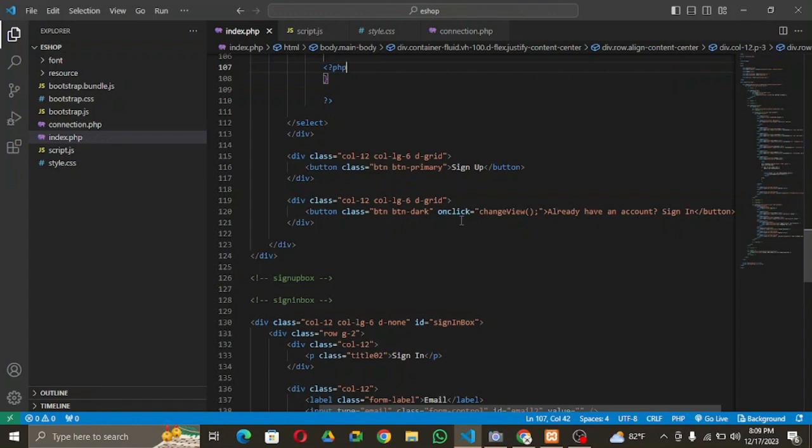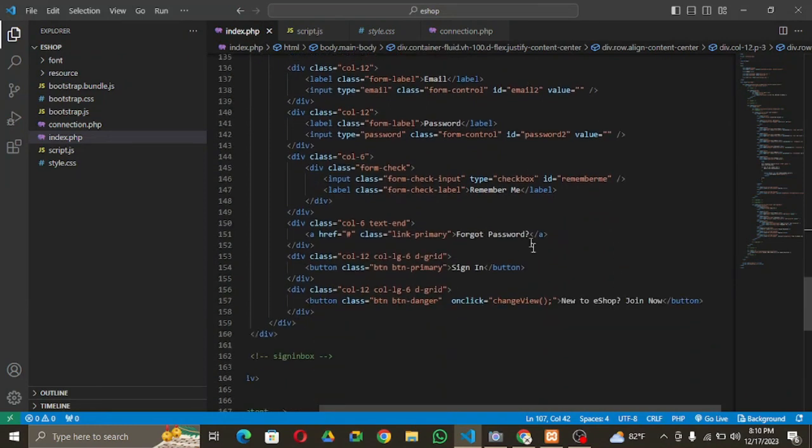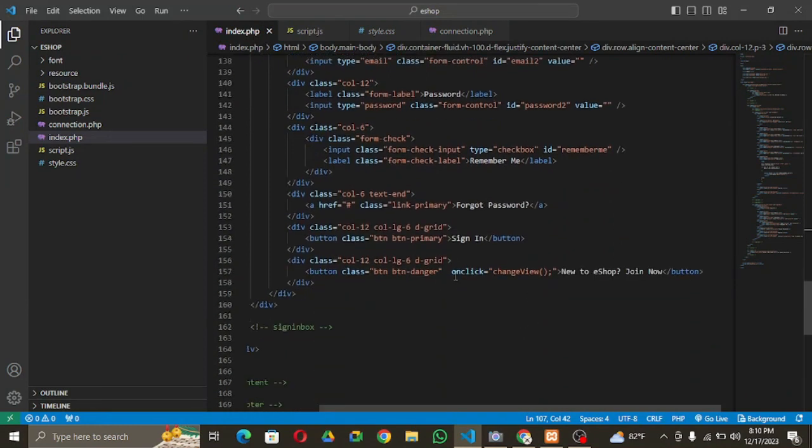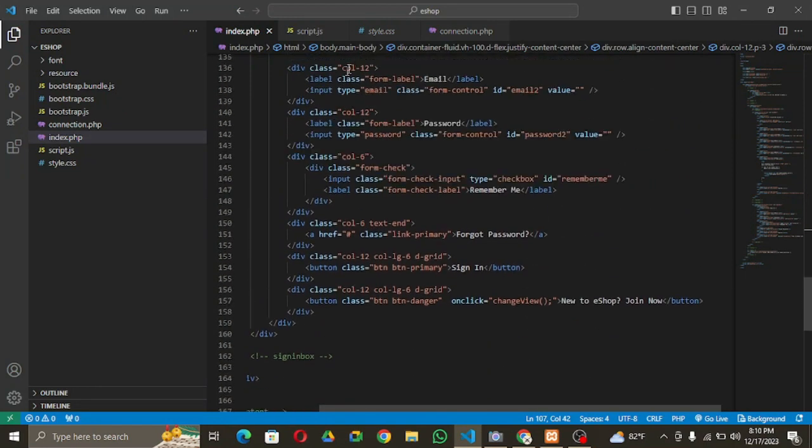Now to make it responsive, of course I have the on-click change view part, which for this part is connected to the JavaScript file right here, as you can see. I'll get to that in a bit. And if we keep going down, there's another button right here where I have put another on-click change view for the new to eShop join now button, which will pretty much take you back to the sign up page right here. Now that you've seen the HTML file, let's go to the CSS file.